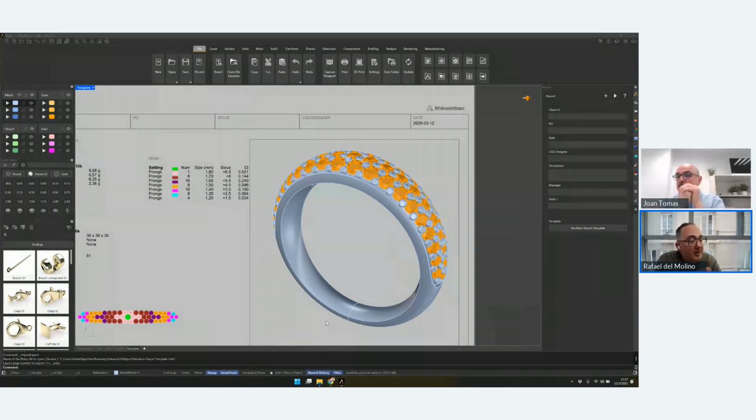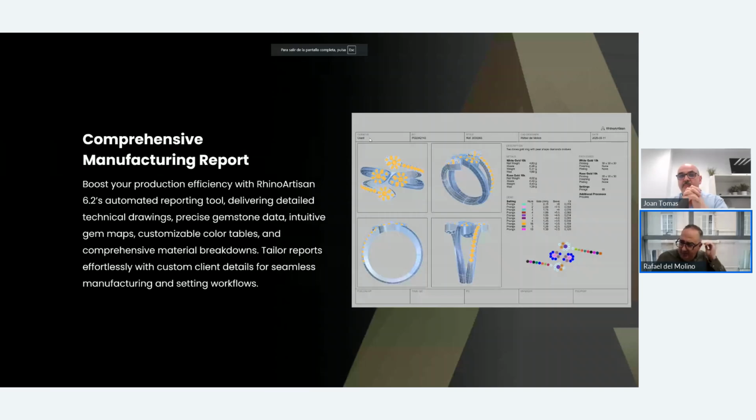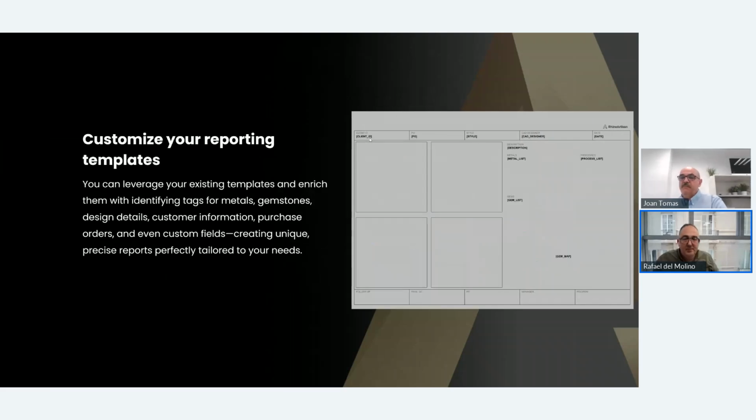I think if you are already creating your reports manually in Rhino, and you have the template, you just look at the 3DM file, and that is really easy. And the best thing is you can use your own. Good. Very interesting. Then with the customizing, you can create your tags, you can do what you want.